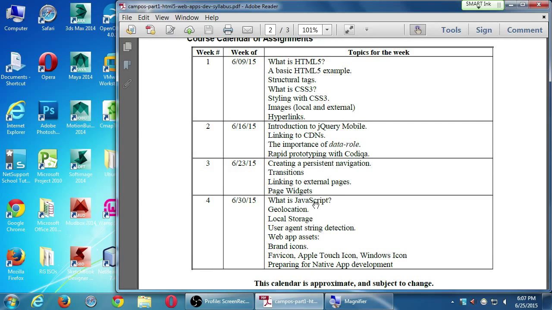Wrapping up the project with icons and such. In the end, we'll reach next week and prepare for native app development, and then the brand new class in 2 weeks. I'm going to pass out the sign-in sheet, and then we'll get started.